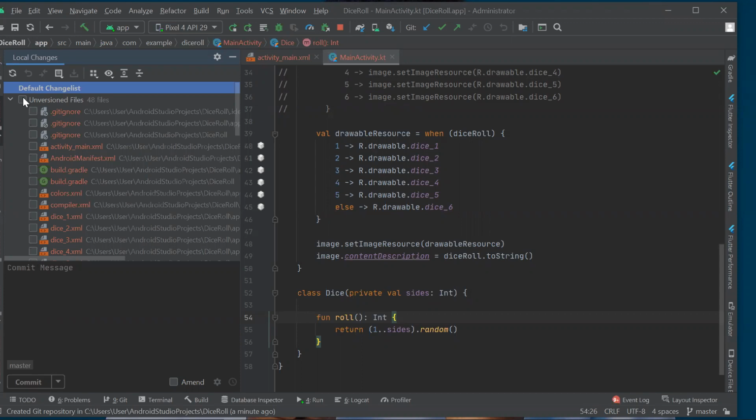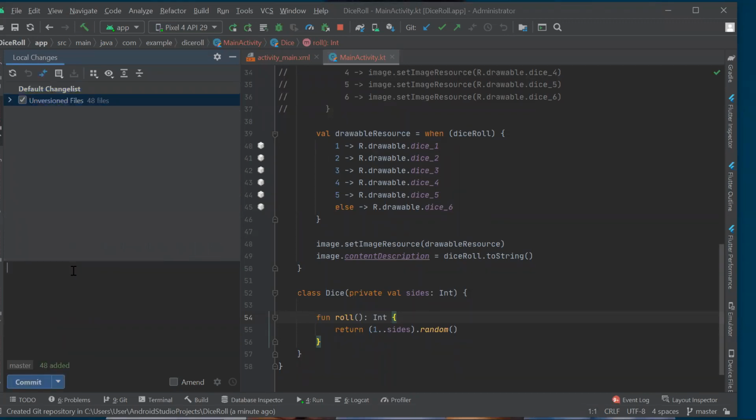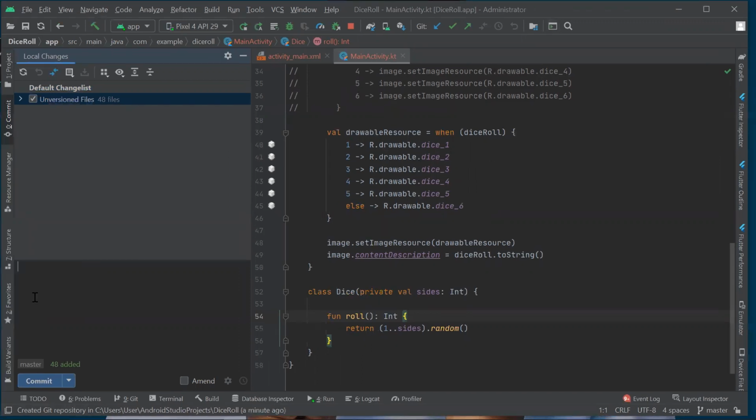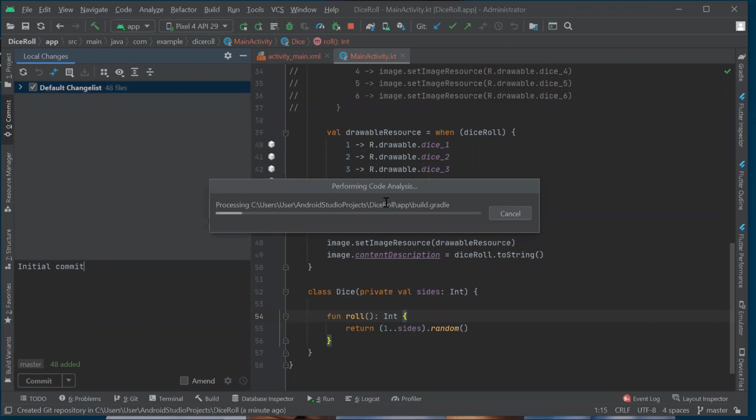As we move forward, we'll talk about certain things maybe you shouldn't push to your repo. So I'm just going to check this. This checks all of them. And then you need to give a commit message. So I'm just going to say initial commit. And then I'll click on commit. So it's going to process and perform code analysis. Just watch out for that.